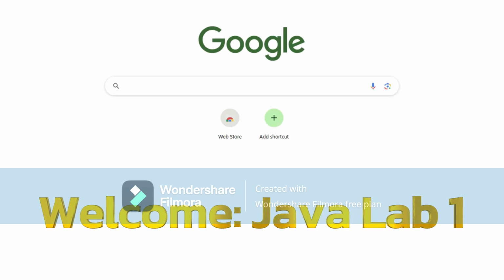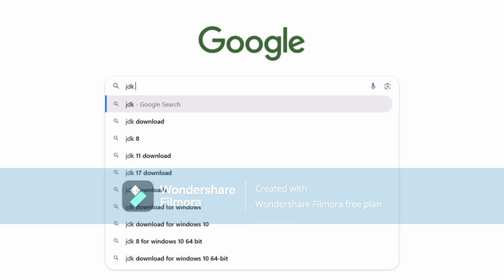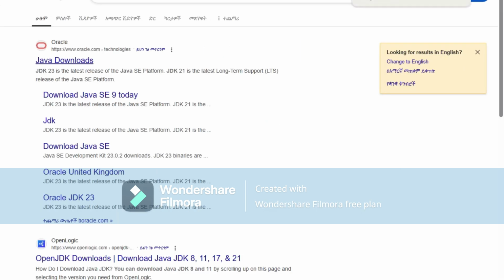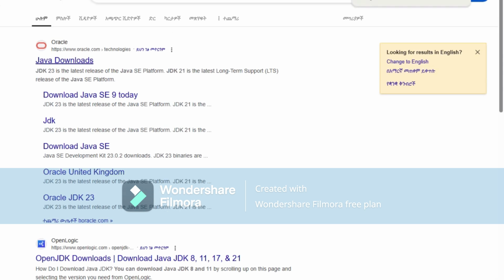Let's download JDK first. So JDK download, enter. So from Oracle we have JDK, it's provided there. So select this Oracle. Actually we have two options. OpenJDK is the other option. You can select this one also. But for now let's select which is provided by the Oracle. So Oracle JDK. So download.